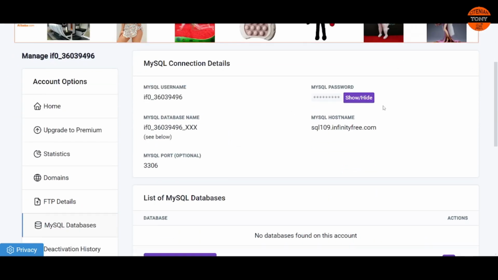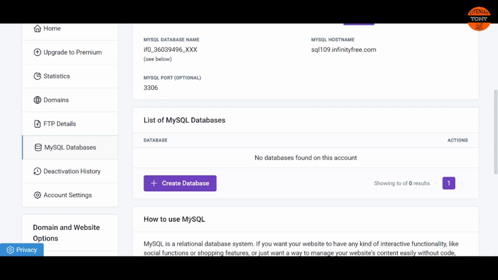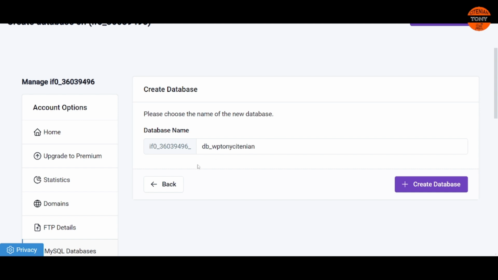Then, as being shown in the details, we have the username, database name, not yet created, the port, the password. Okay, and then host name. So these are the things that you need to know. So while the database name is not yet created, we need to create one. Create database, and let us label this one as db_wp Tony Saitinian. Right. So you can also create your own labeling of this, but the proper format, for my guidance, is db_wp. So we need to create database.